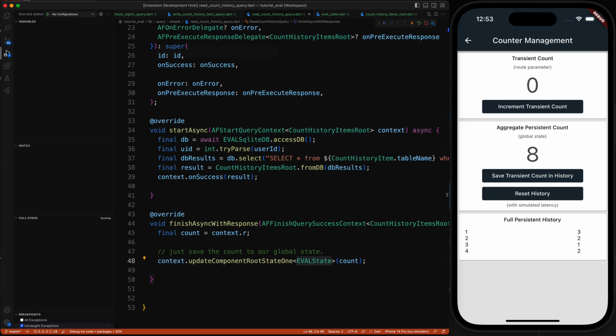Let's begin by understanding the global component state, which is shared among all the screens, better. This query happens to reference the global state of our Eval app called Eval state. Note 2 things here. First, when we update the global state, we need to specify the type of the state we are updating. That's because third parties can have their own states. For example, the AFib chat support library has a state called AFCS state. So, AFib needs to know which component state we are targeting.